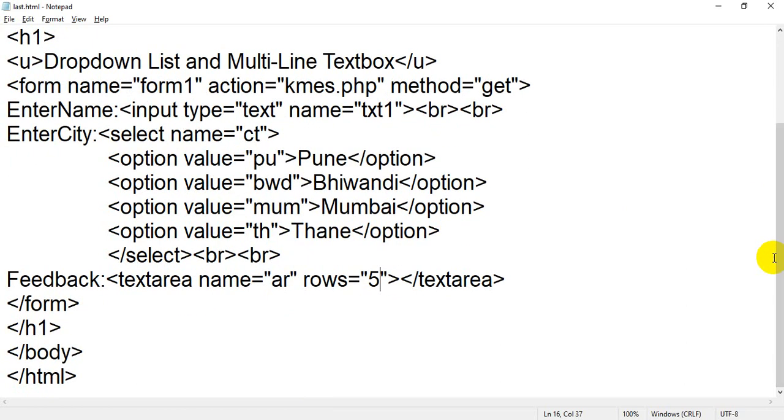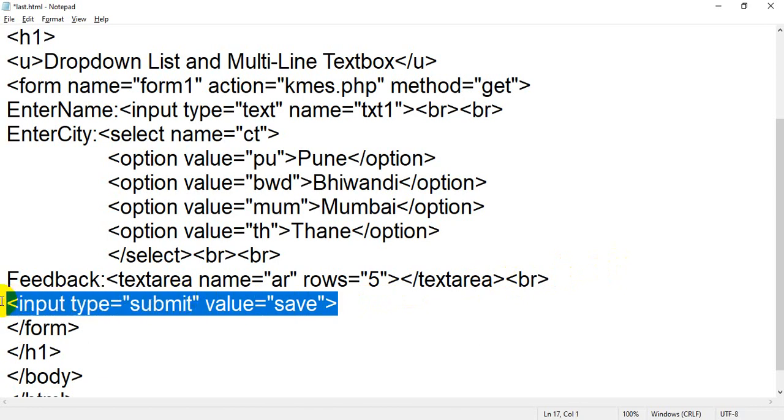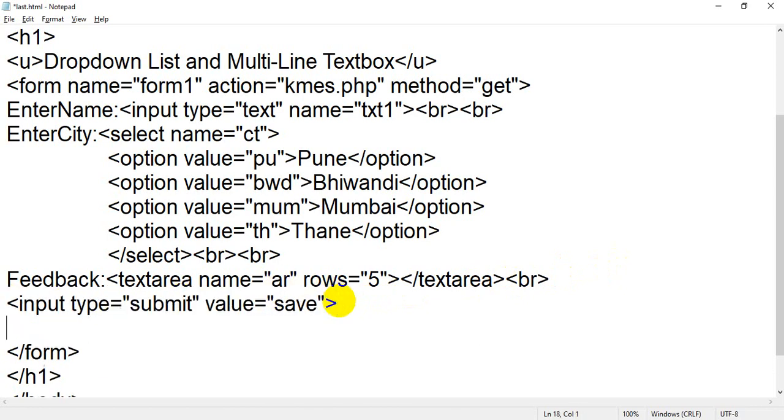Now I am going to add two buttons to save the file. How to add buttons? By using input type equal to submit, and assign a value, value equal to save. Okay, then I'm going to add one br. After that I'm going to add one more button, that we have seen in the first lecture of this series, input type equal to reset. Okay, I've just copied the content.